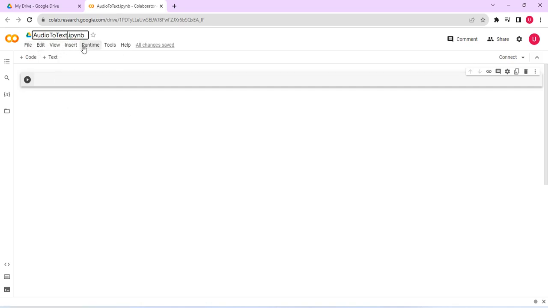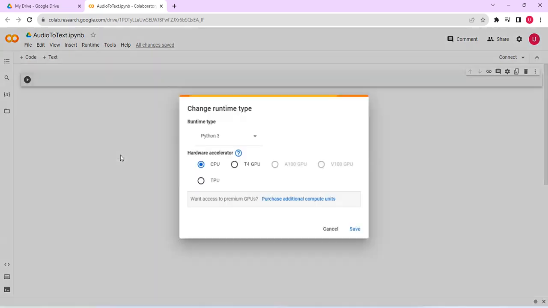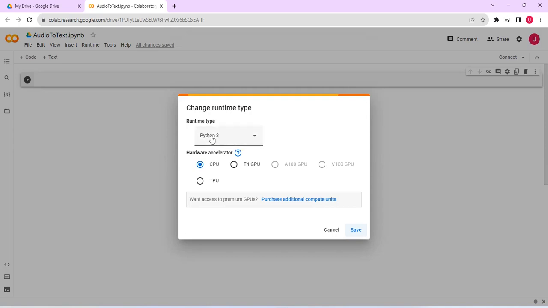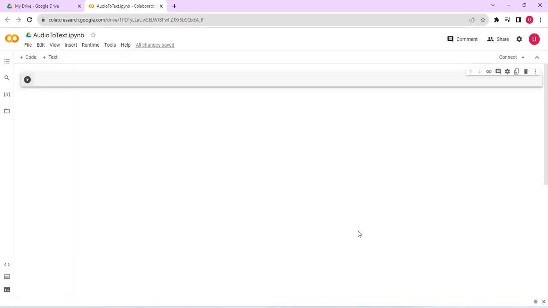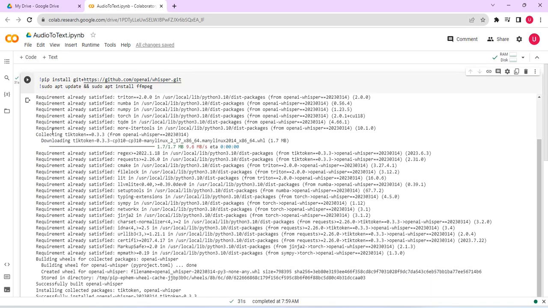So here, click on the runtime, scroll all the way down to change runtime type. So in my own case, the default is Python 3 because this program is actually written in Python. So ensure the CPU is selected, so click OK. So in this box, you are going to paste in these two lines of code. The first one is to install Whisper through git, and the second one is to install FFmpeg. So once done, just click on the play button and it installs.